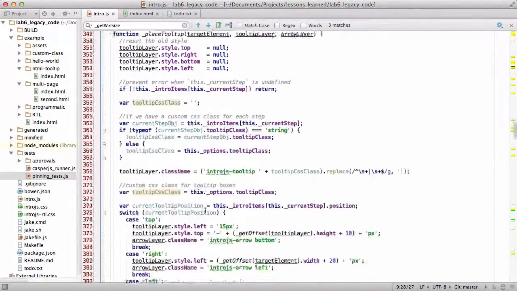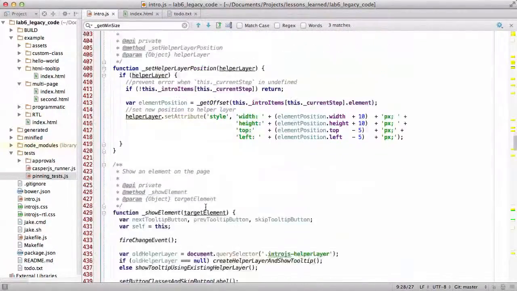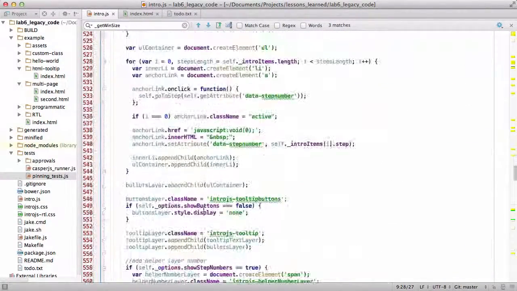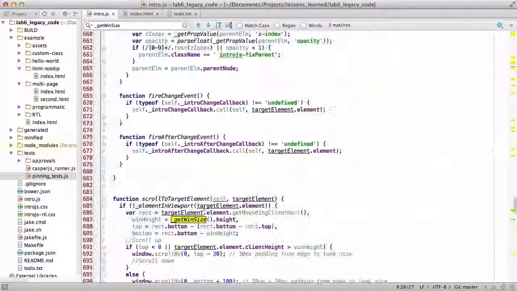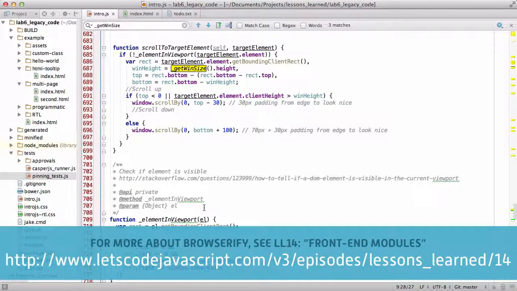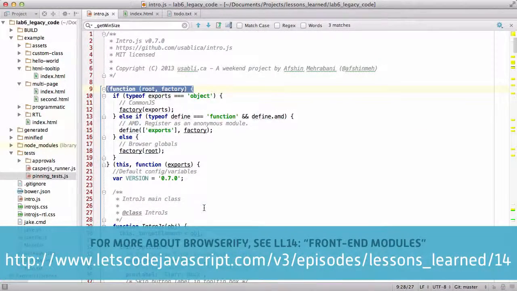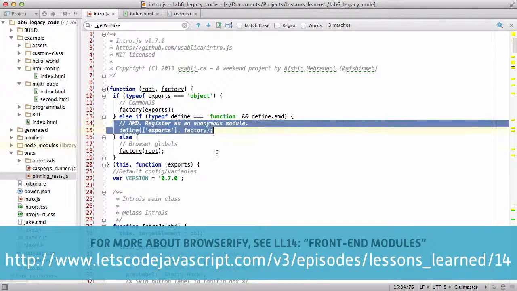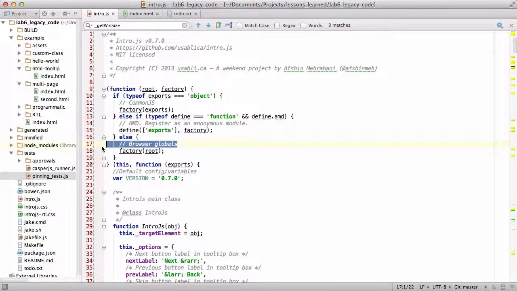But in this case, what I think I want to do is maybe make a bit of a worse hack. I want to use CommonJS to put scroll to target element and its supporting functions in their own module. And then somehow we've got to combine these back together for actual production use. I'm just going to use Browserify to make the CommonJS modules go together. And in the process, I'm going to deliberately break AMD and browser globals. I'm going to set this up so that it only works as a CommonJS module.